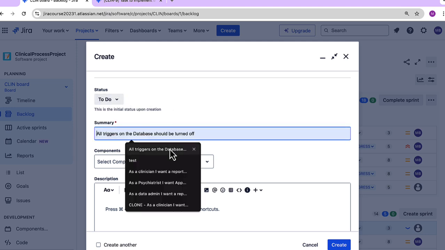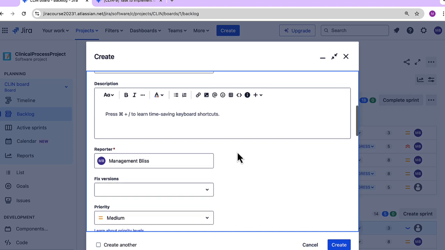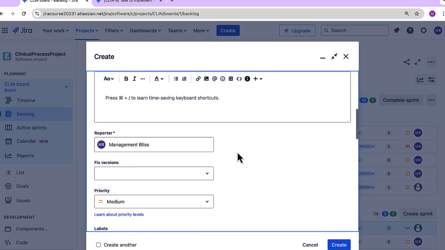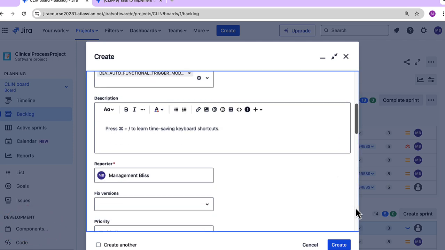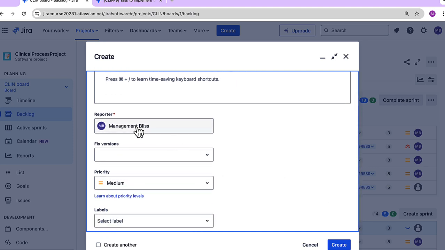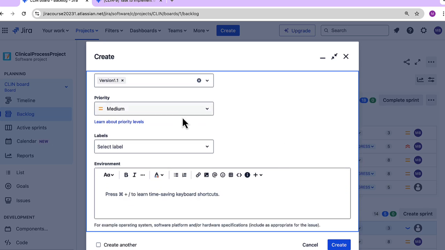We can provide the summary of that issue. We can provide other fields like which component this issue belongs to, and we can create components easily from the left hand side menu. If you see over here, we can divide a project into different components from this particular menu option, and we can create components easily. Then we can provide a detailed description of the issue which we are creating. We have to provide the reporter, we have to provide the release which it will be part of, then other fields like priority and labels.